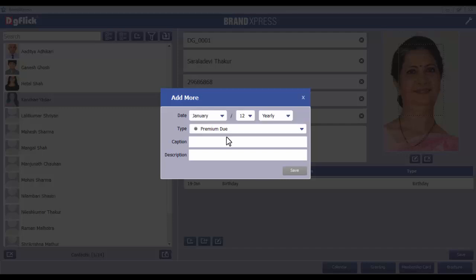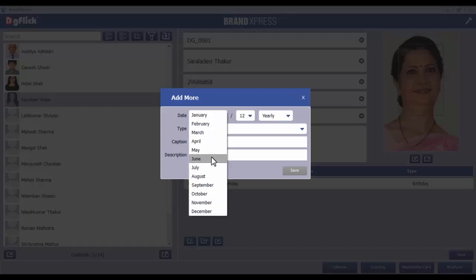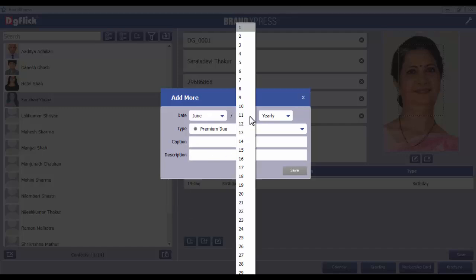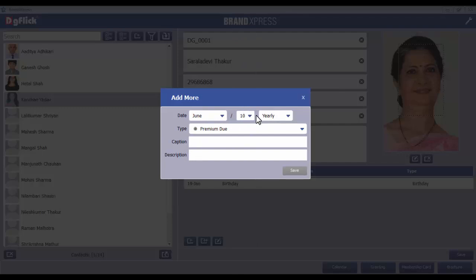Appropriate type is selected. As a reminder for the premium due is to be set, the premium due date is selected. If the premium is to be paid twice a year, that is once in June and once in December, the half-yearly option is selected. In the caption area, I'm defining the policy number and the amount in description, and save.